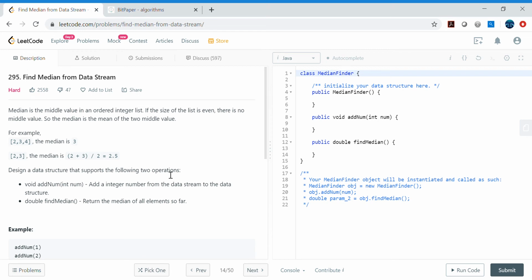Today we will cover this interesting problem called find median from data stream. In this problem we need to design a data structure that supports two operations: add num and find median. Whenever we add an integer from the data stream, it keeps adding using this method, and find median should be able to return the median of all elements so far. So that's the design question that we need to solve here.